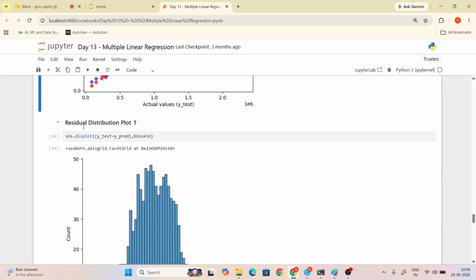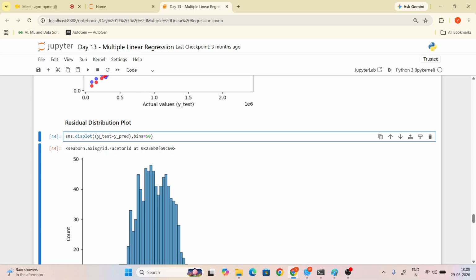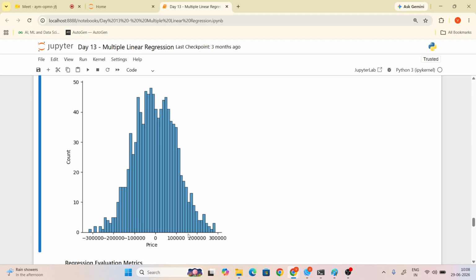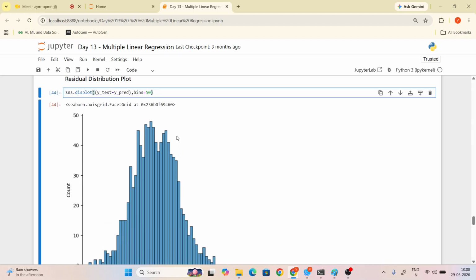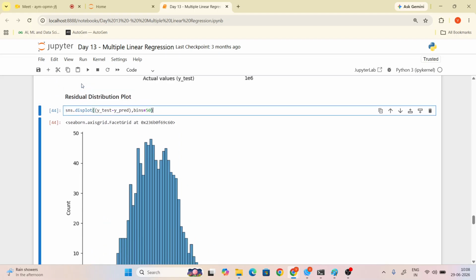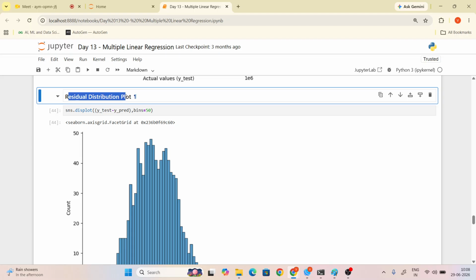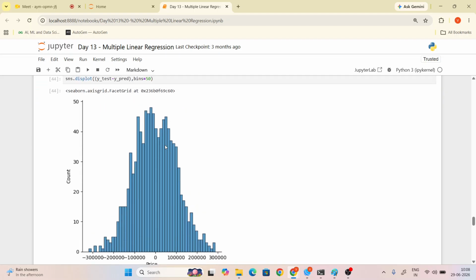And we are finding the distribution plot. This is the actual minus predicted value, with 50 bins. These are the error terms. So only then we call it a residual distribution plot. This is the error term graph.